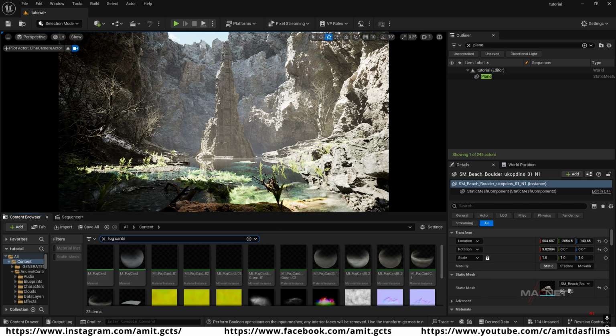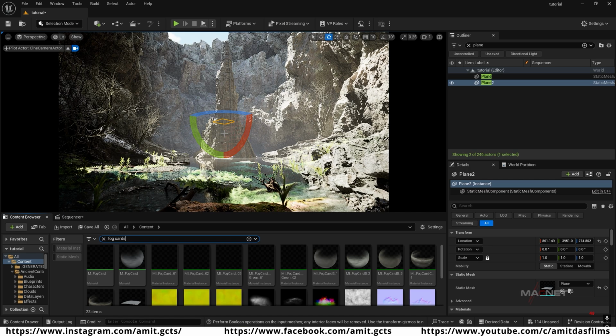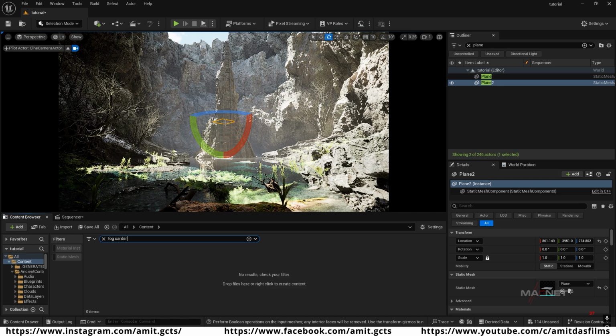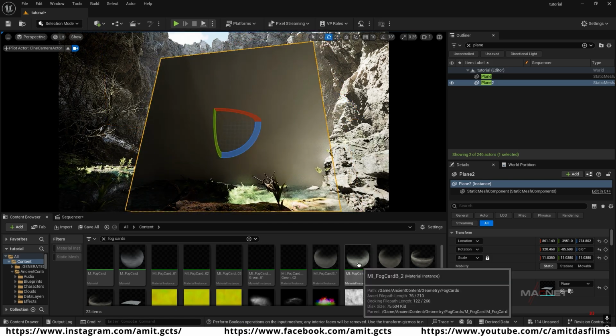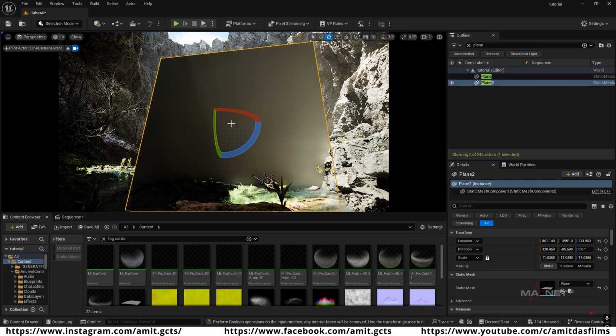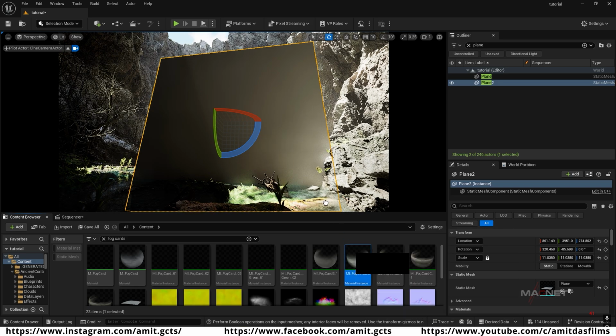So first we're going to create a plane model here. So we go to the box option and then we go to the shape and create a plane here. And then we're going to increase its scale first. Then we're going to put a fog material on it. So maybe we're going to select any fog material from here. So maybe use this one.